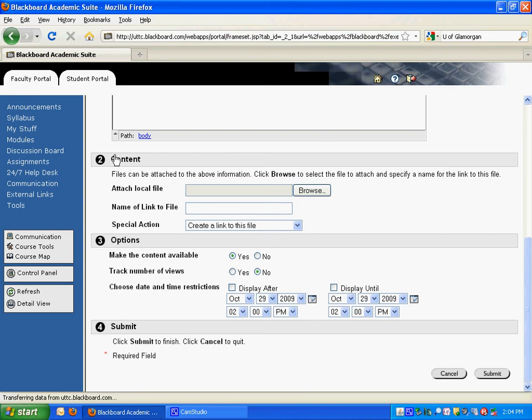Down here at the bottom, I can add additional content. Let's say I've got some image files or some other type of content that I want to just attach here. I can do that. I can create links to files. Down here at the bottom are a couple options. Make the content available. By default, that's yes.